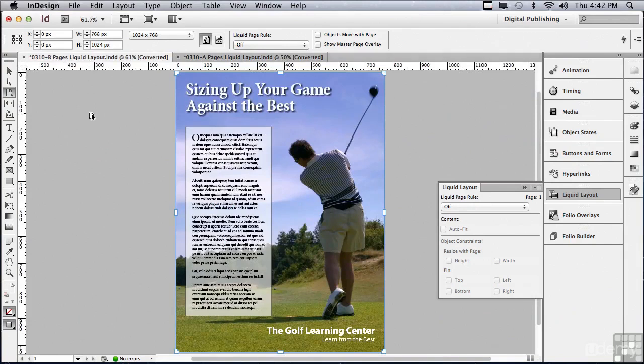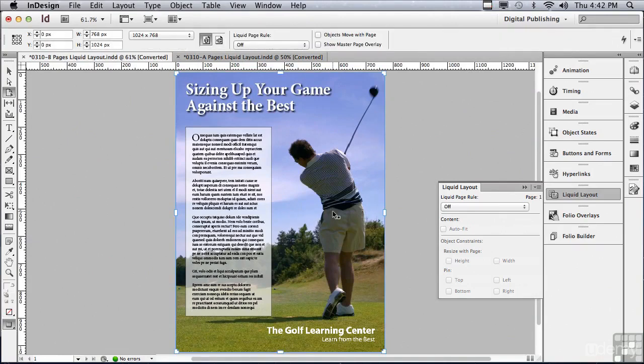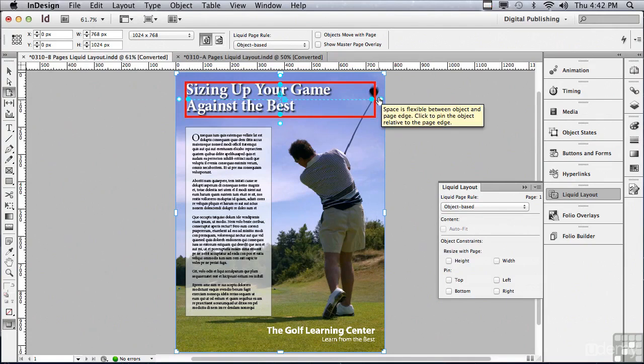0310-B. And this layout is a little bit different. To get started, I'm going to click with my page tool on my page. The liquid page rule that I want to use is object-based. Why don't we just start clicking on each one of the objects in this layout individually to tell the rule how we want it to work. Like, for instance, if I click on my headline, you can see it gets highlighted in this bright red thick stroke. In my liquid layout panel, I have a bunch of choices to make.